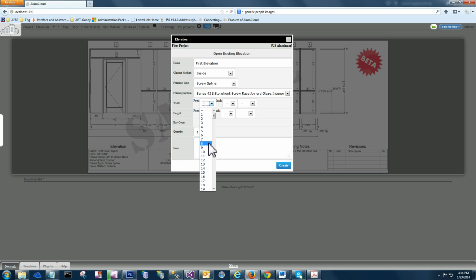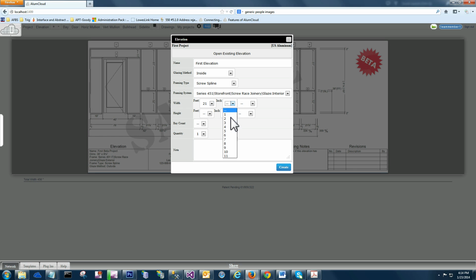So the width of the elevation will be 21 feet, 7 inches. The height of this elevation will be 9 feet, 4 inches. Now our bay count, how many bays do we want for this elevation? Let's just randomly choose 6.